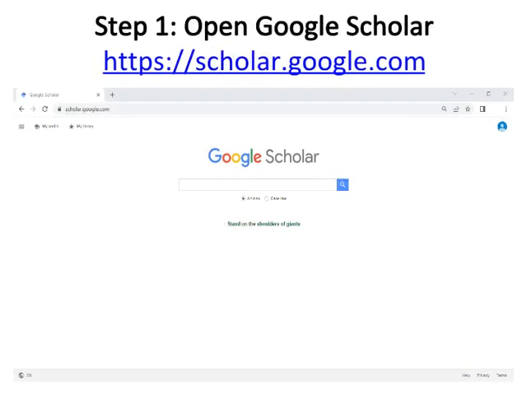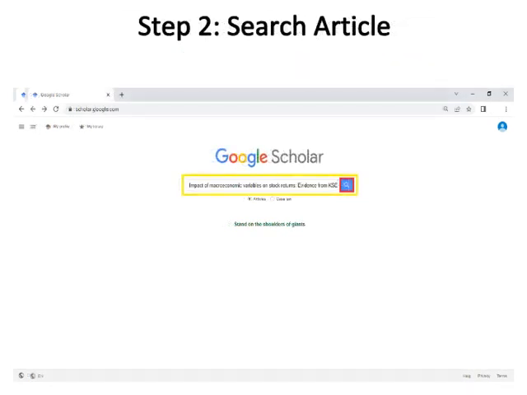You will open the Google Scholar website. In step 2, search the article by writing in the Search tab, where you can write your article, which is Impact of Macroeconomic Variables on Stock Returns Evidence from KSE 100 Index of Pakistan, bordered with yellow color, and after that you can click the search button, which is bordered with red color.